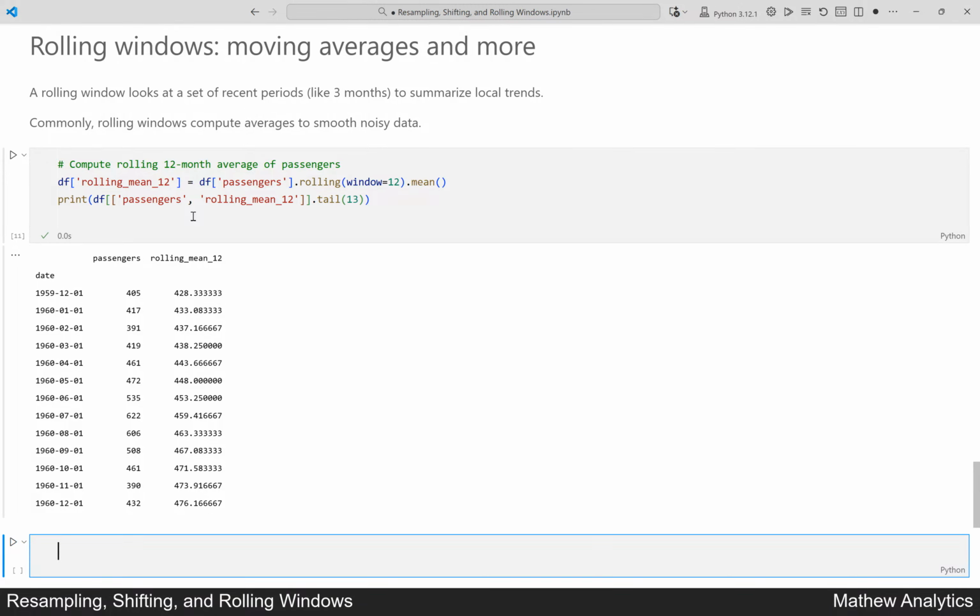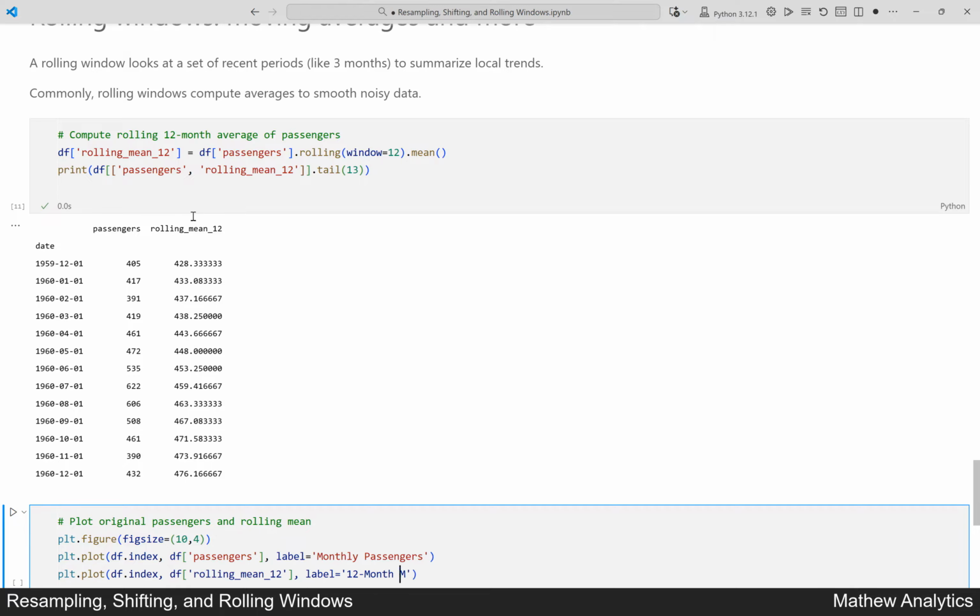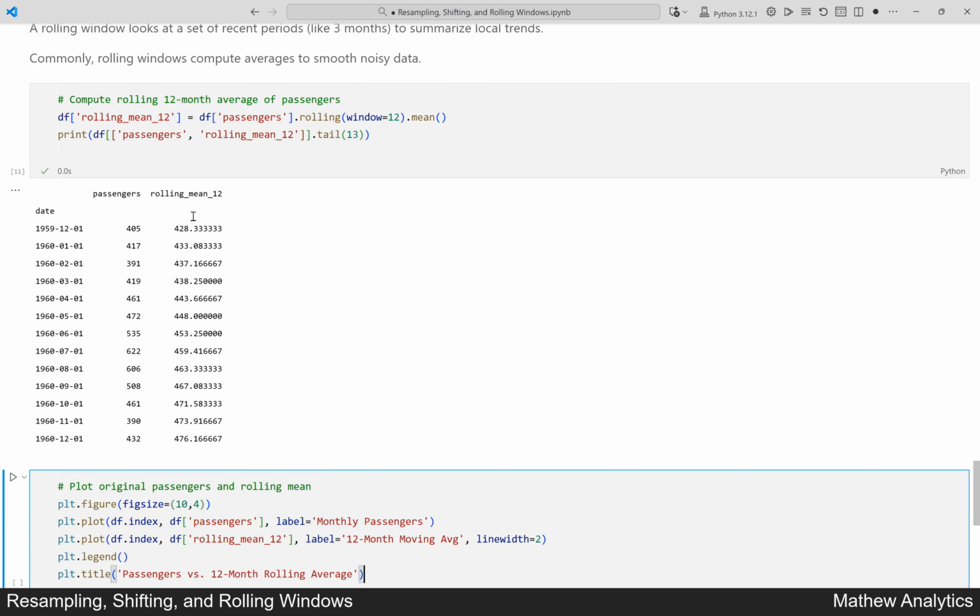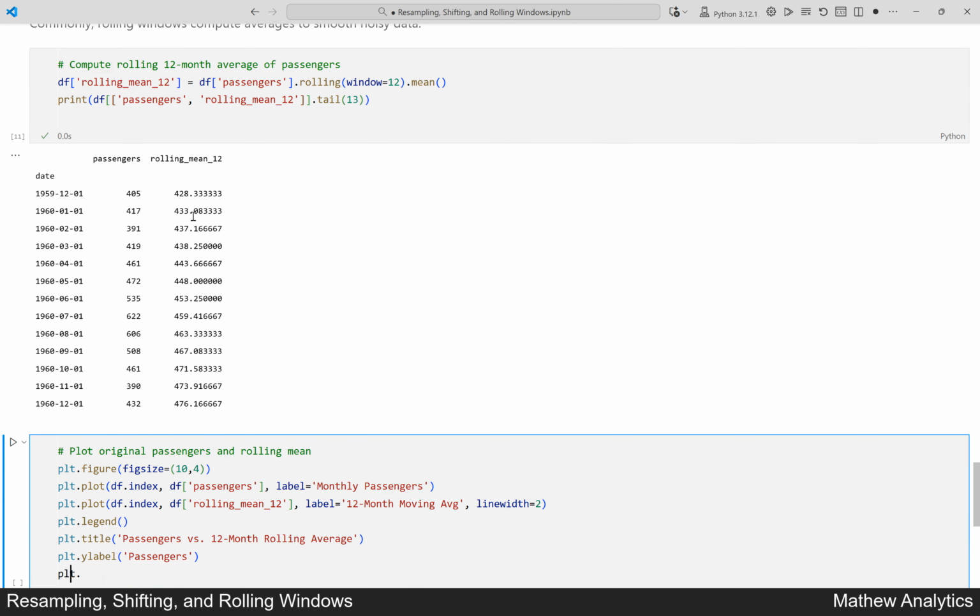Now let us compare the raw passenger numbers with the rolling average. We plot both lines on the same chart. The original data will look jagged and jumpy. The 12-month average line looks smoother and helps us spot long-term trends. A legend shows what each line means. We add a clear title. The y-axis is number of passengers. The x-axis is the date. This helps us see how rolling means reduce noise.